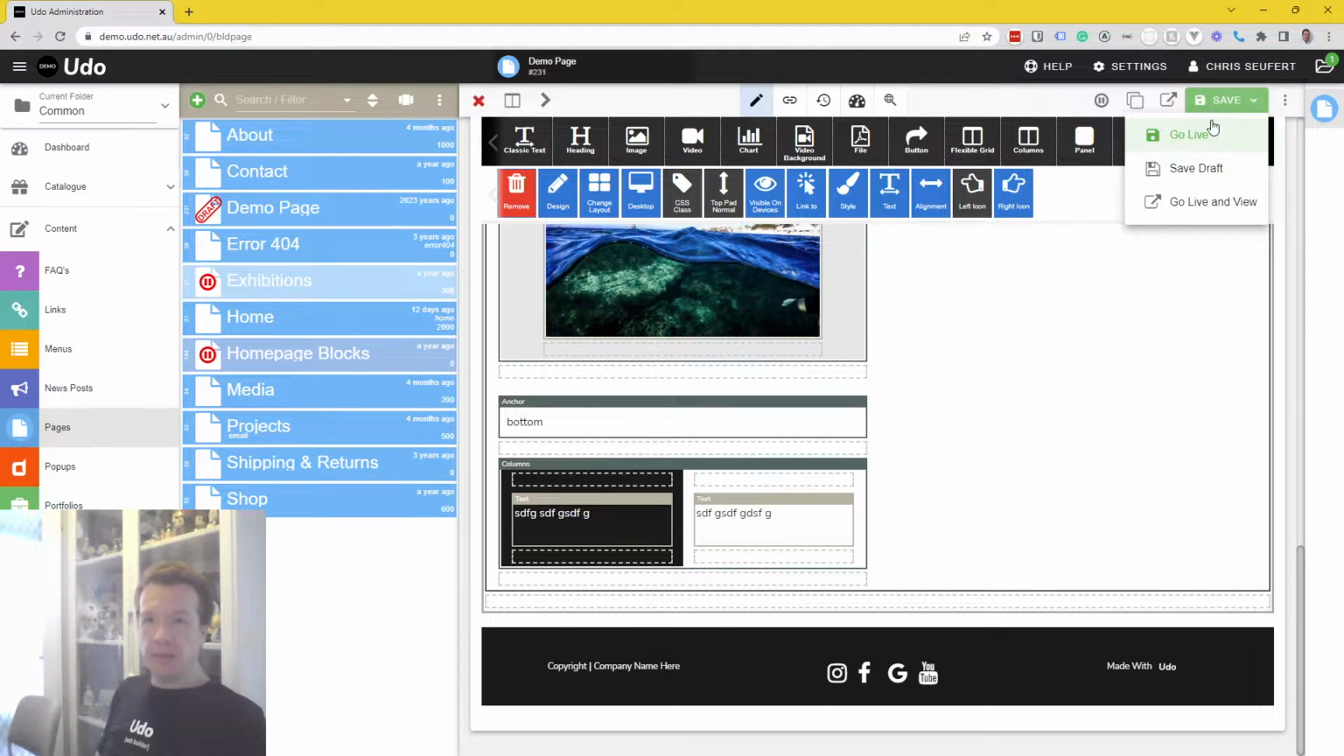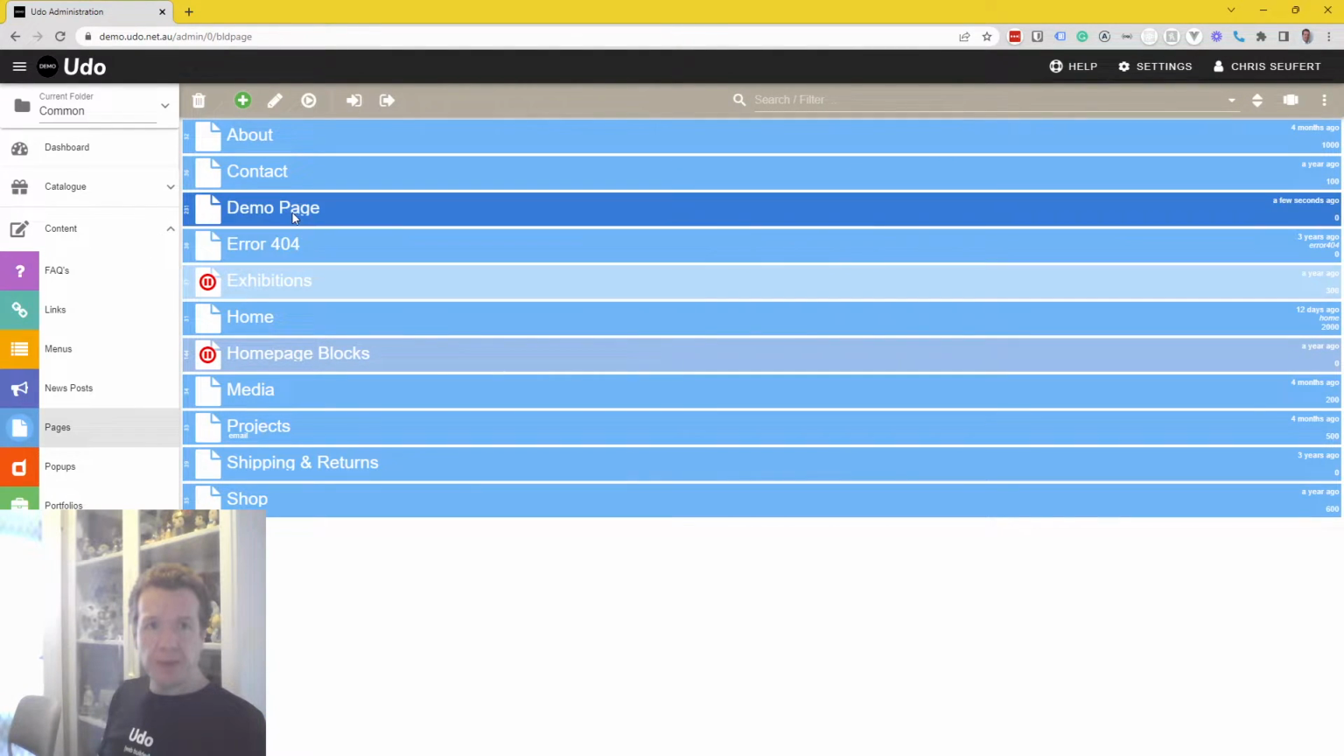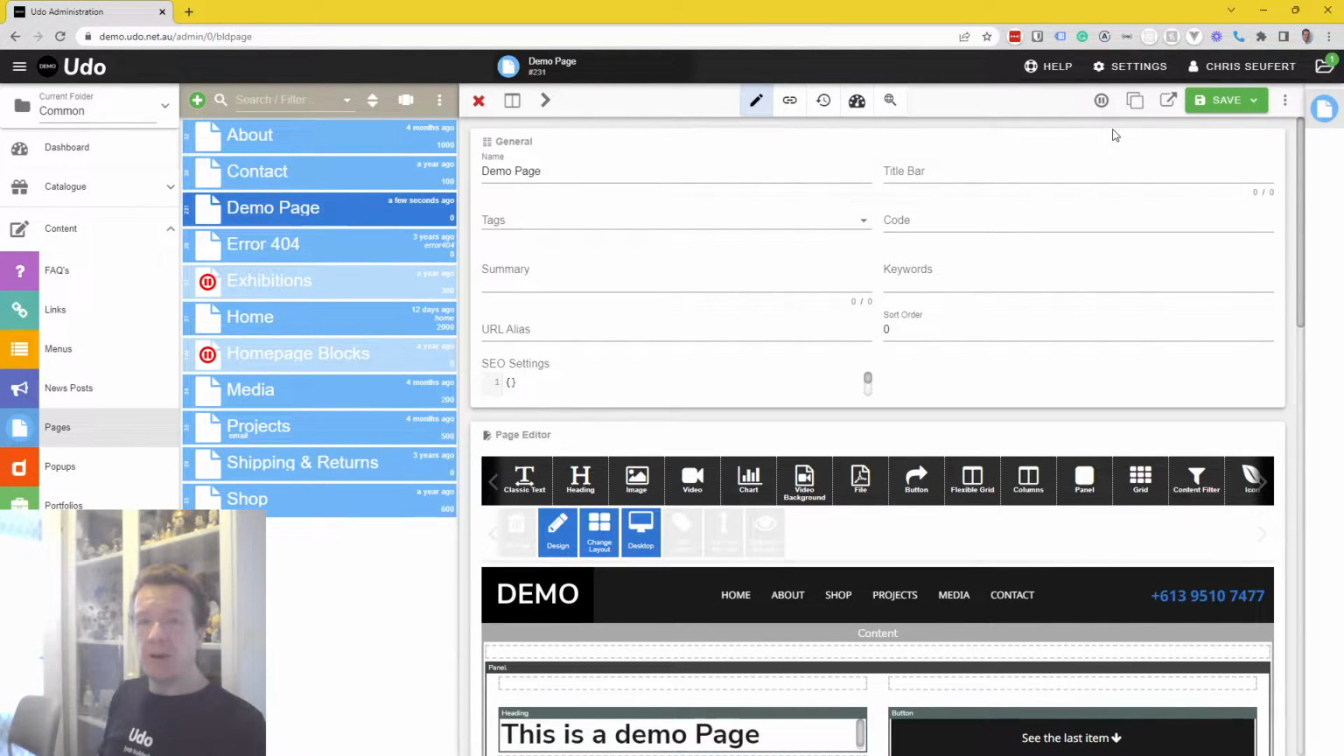So we've got a few options when we're saving the page. I just want to save it so we can actually show it on the website. If I save the draft, the page will remember my changes, but it's not going to be visible to people coming to the site. I want to go live so that I can see what it looks like on the actual website. So I go live and it will close. And then I've reopened it to edit.